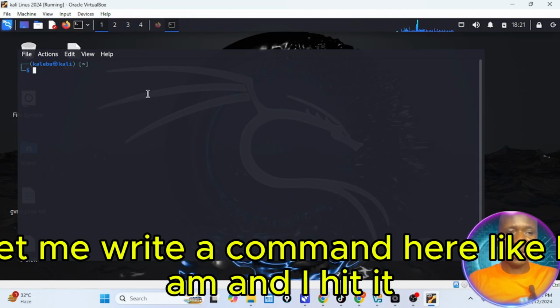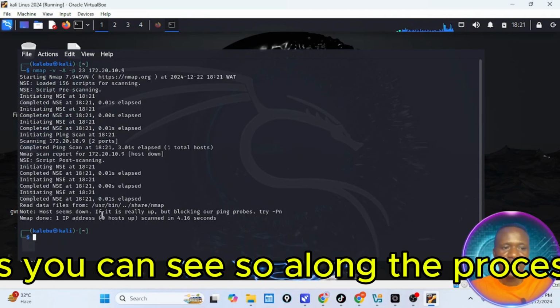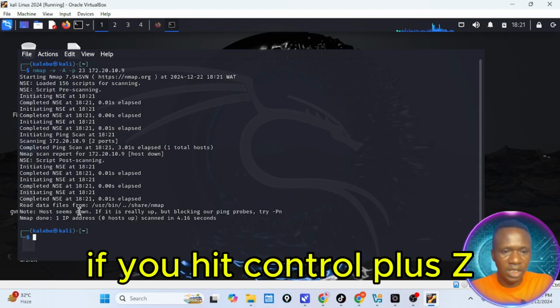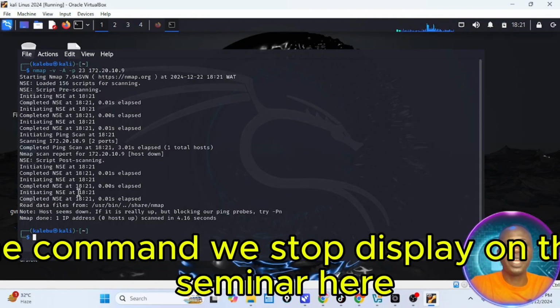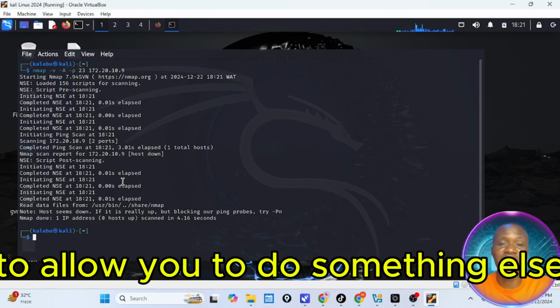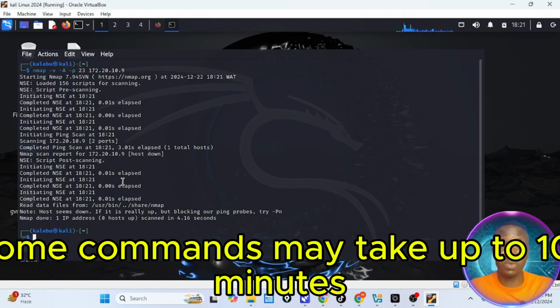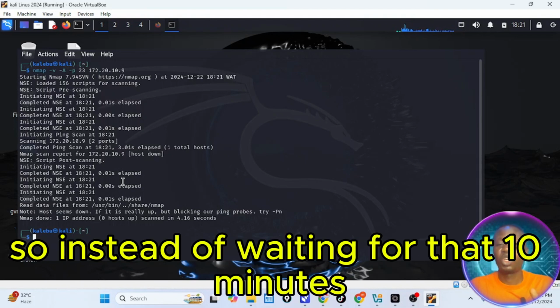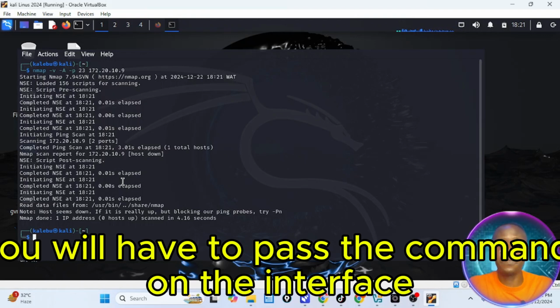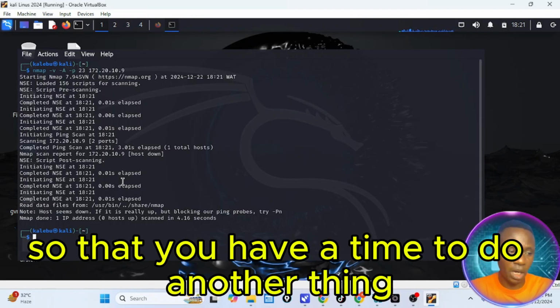For example, let me write a command here and then hit it. So this command is processing in the background, as you can see. So along the process, if you hit Ctrl plus Z, the command will stop displaying on the terminal here, and it will be running in the background to allow you to do something else, because some commands may be long enough. Some commands may take up to 10 minutes to finish. So instead of waiting for that 10 minutes, you will have to pause the command on the screen, but the command is still running at the background so that you have time to do another thing.